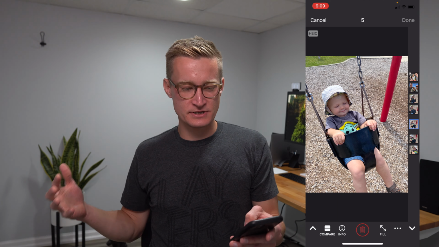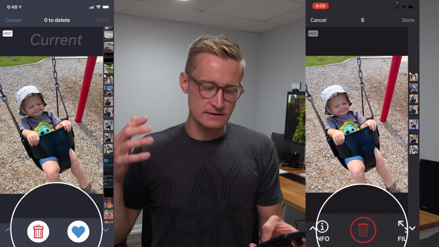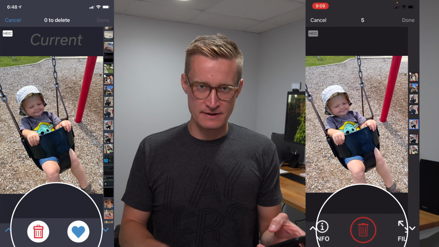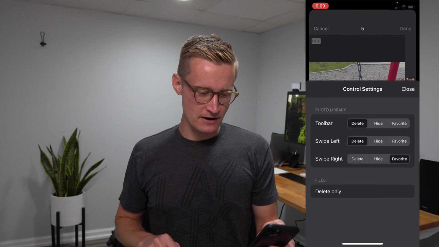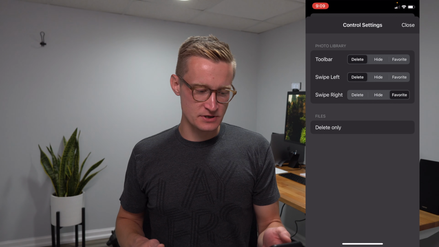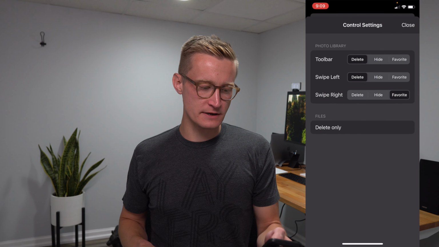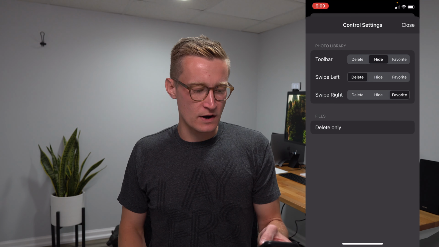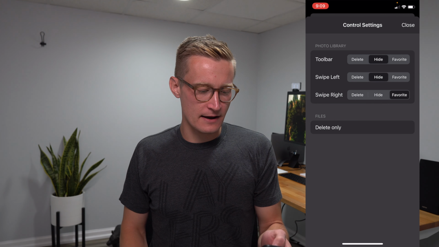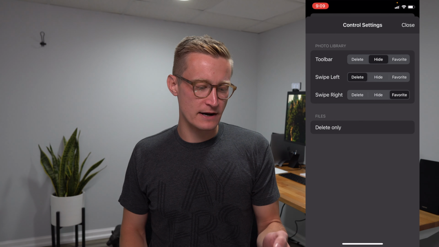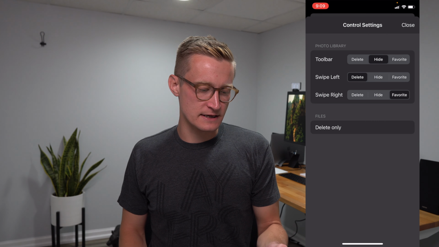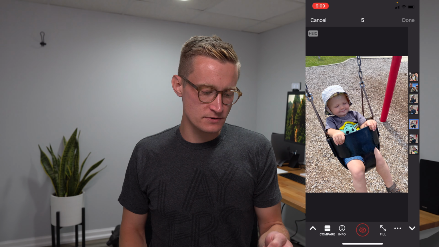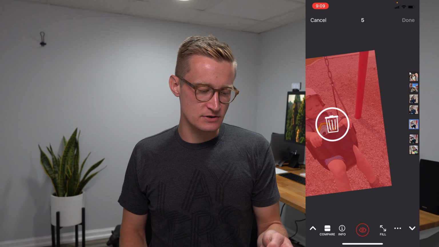Another big change is that the delete button is now just the delete button. There's no favorite and delete. But you can quickly within here change your swipe settings. So you can say that you want the toolbar to be, let's say, hide, the swipe left to be delete, and the swipe right to be favorite. But you can set these to whatever you want. And then you hit close, and you'll see the icon change in the toolbar.